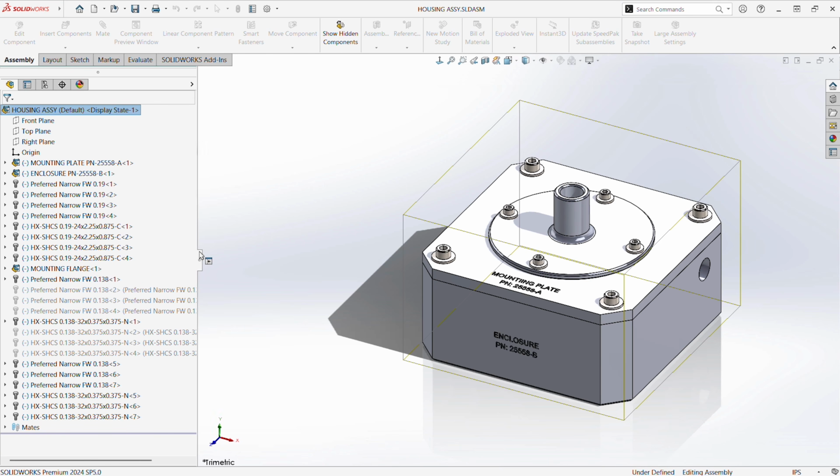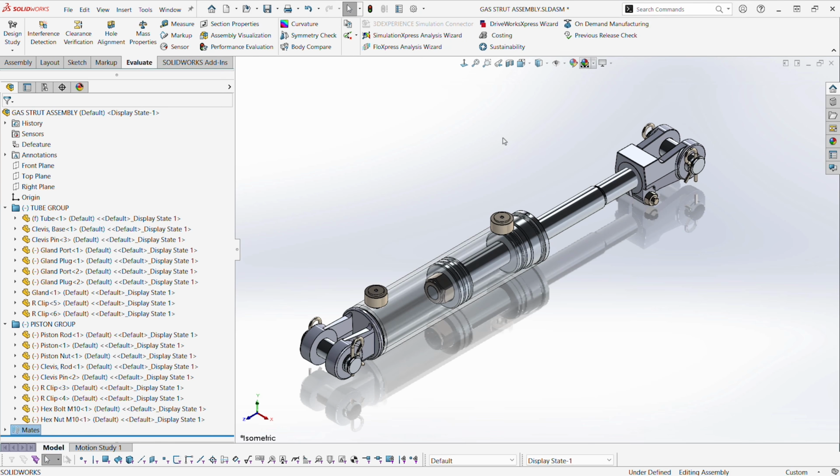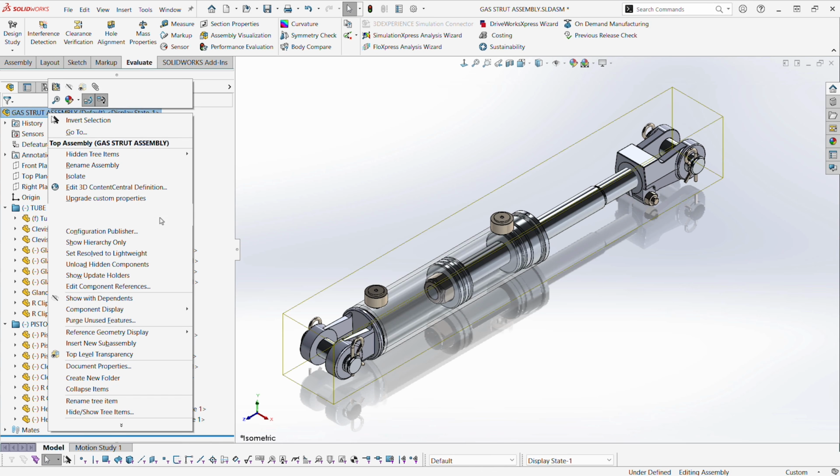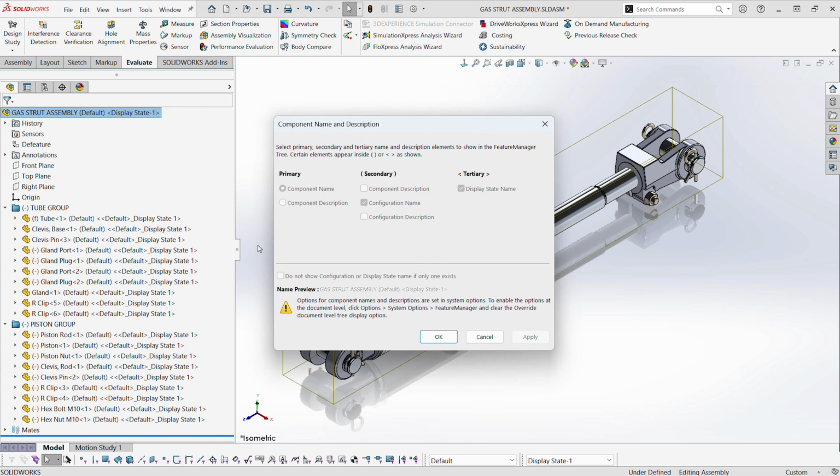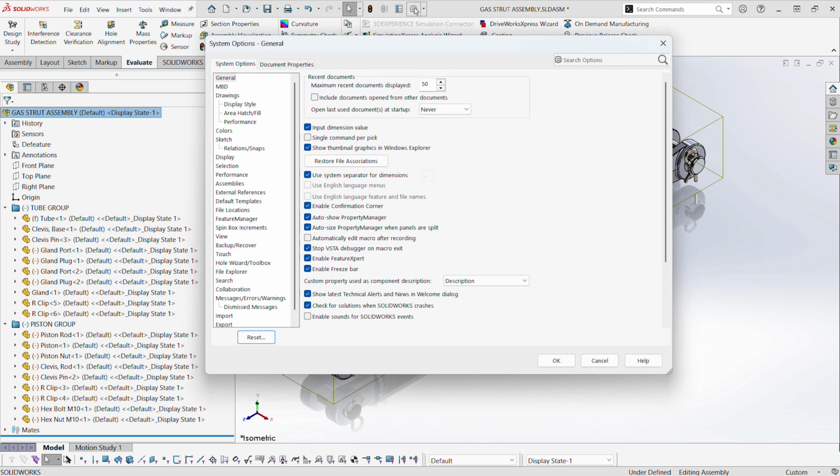Okay, great. Well, in SOLIDWORKS 2025 here, if I right-click on the top of the tree and go to Tree Display, Component Name and Description, then I see that that option is grayed out. All of these options are grayed out. And it tells me that options for component names and descriptions are set in System Options. To enable the options at the document level, click Options, System Options, Feature Manager, and clear the Override Document Tree or Document Level Tree Display option. Okay, let's go take a look at that.